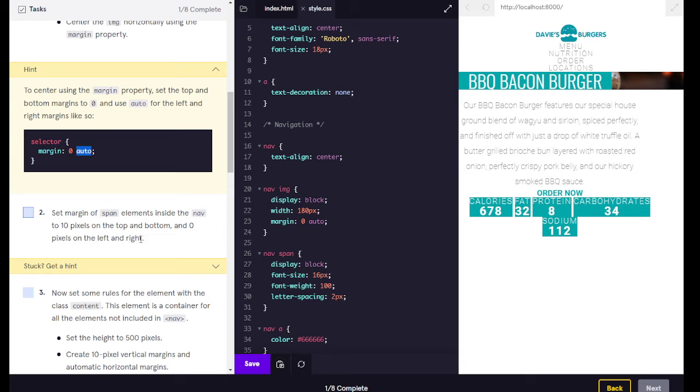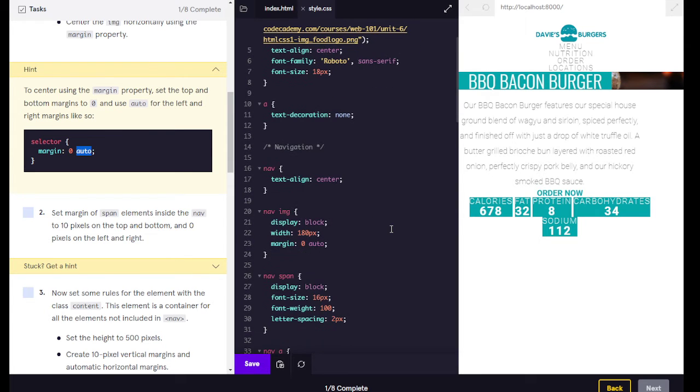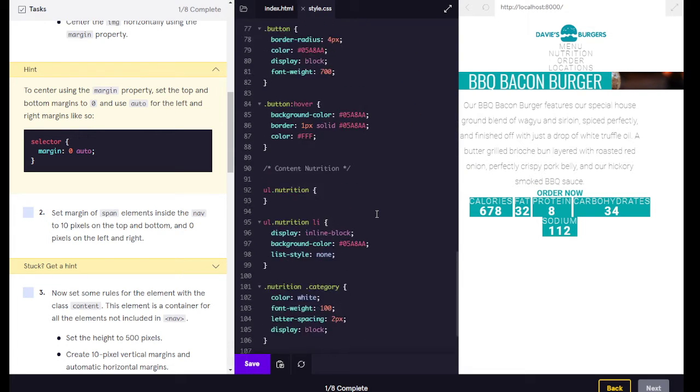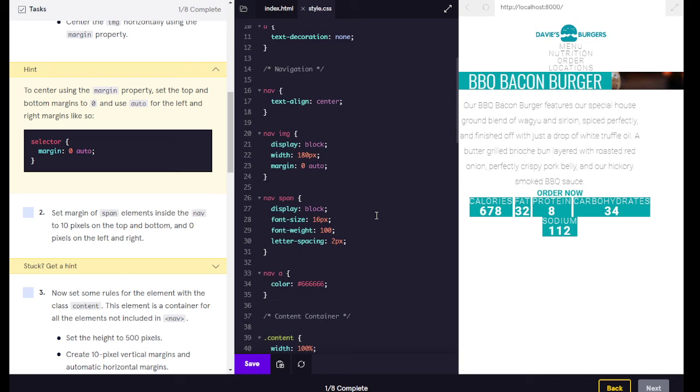Set margin of span elements inside the nav to 10 pixels on the top and bottom, and 0 pixels on the left, right, on the span tag inside the nav. Oh, okay, so they're talking about this one. And they want the margin to be 10 pixels on the top and bottom, 0 on the left and right. So the span, what is the span?